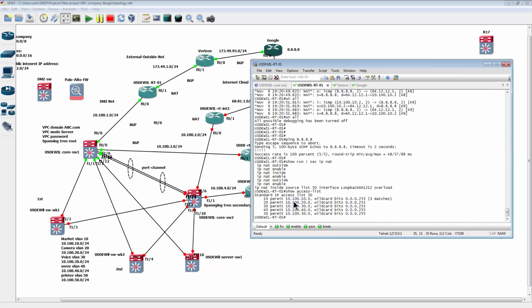Okay, so yep, see the access list is working too. See, it's matching. We have three matches. That means it's matching. So that means it should be allowed for this network to go out to the internet, right? Or for example, how about 20, right? So let's click in here again.